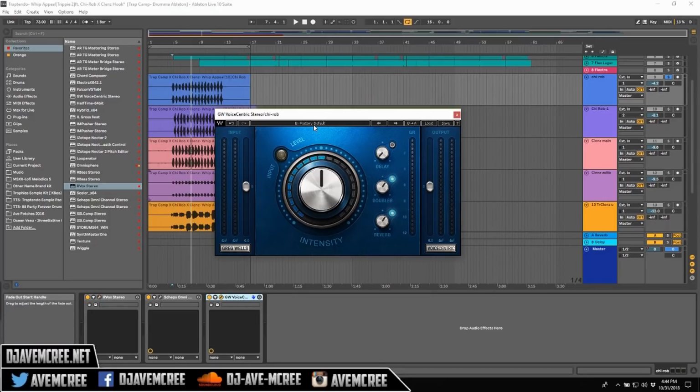Last but not least, we have Waves Voicecentric, which is another simple and great tool to use on vocals. It's a doubler. It has a reverb and a delay, and it also does some of the compression with this intensity knob. One thing that you want to pay attention to on this is your input level. Of course it tells you your input levels if things are coming in too hot. So let's go ahead and hear that.